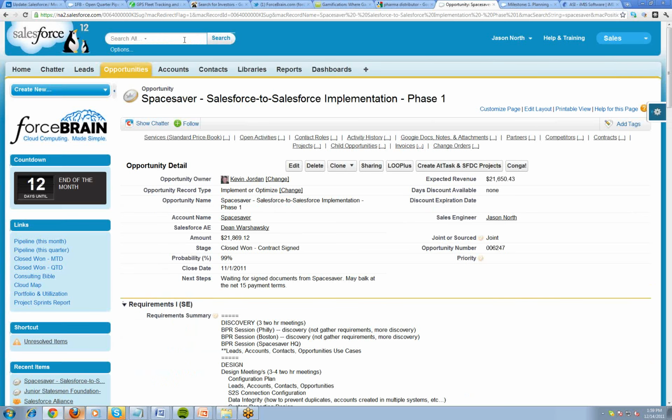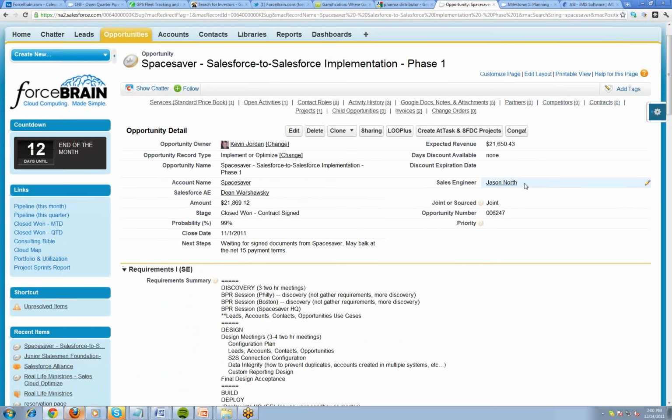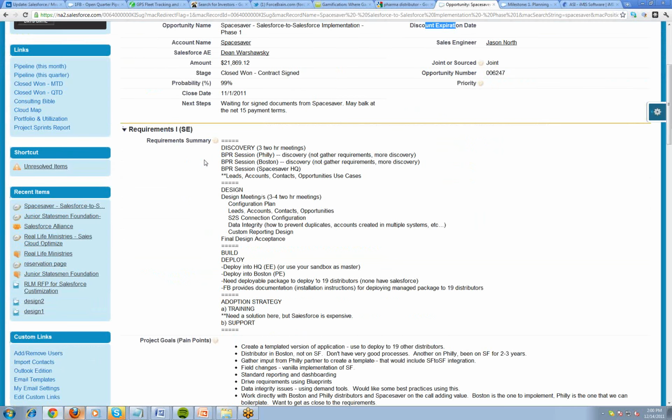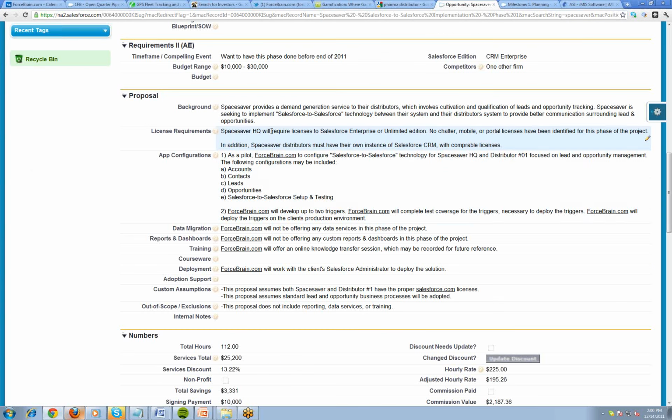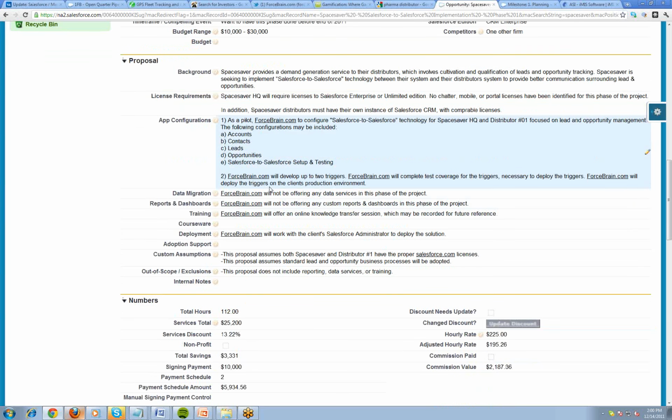You'll see a lot of different fields in here that are specific to our company. Like we do discount expirations, and we have a requirement summary and project goals, and this is all the data that feeds our proposal. So we make sure we collect all this information, build this with our customers, and then we've got some of the numbers and things down here. But then what we're going to do is generate the proposal.